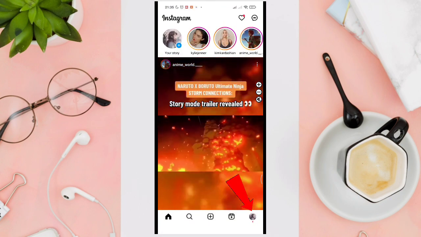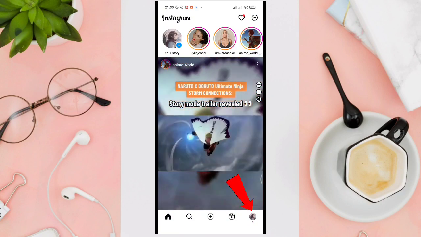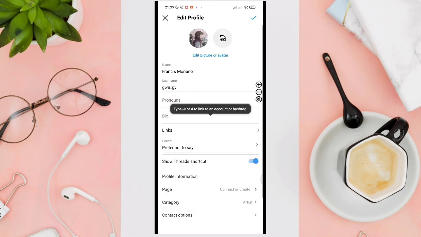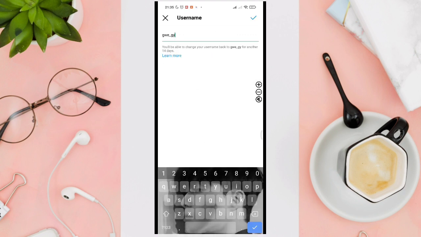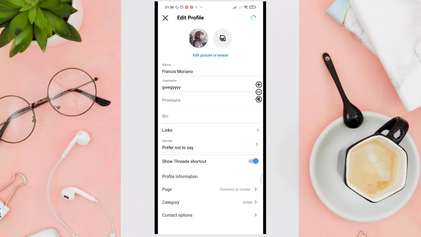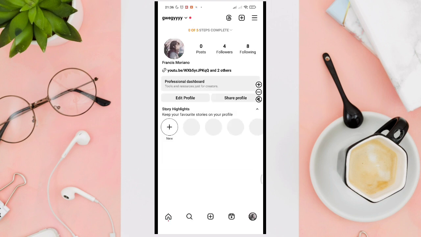So we'll have to go to our Instagram account first and then click on our profile picture at the bottom right corner of our screen. Okay, and then click on edit profile. So from here, you'll be able to see the username that you have in your Instagram and also in your Threads account. So if you want to change it, you'll just have to tap on it and then type out the username that you want to use. Okay, so right after that, just click on the check icon at the top right corner of your screen to save your changes. Now, you have successfully changed your username on Instagram.